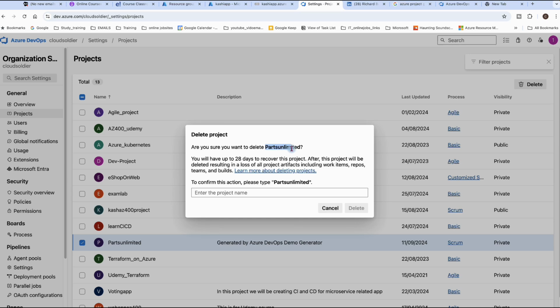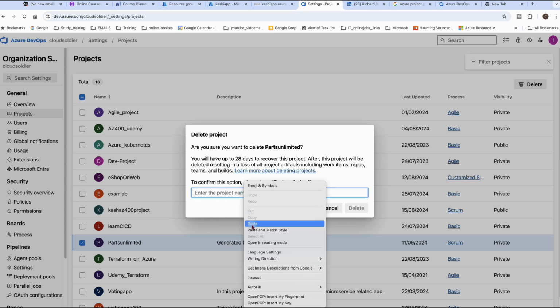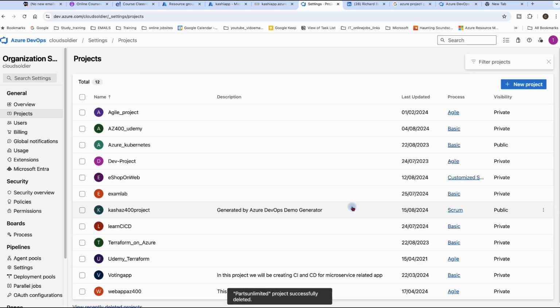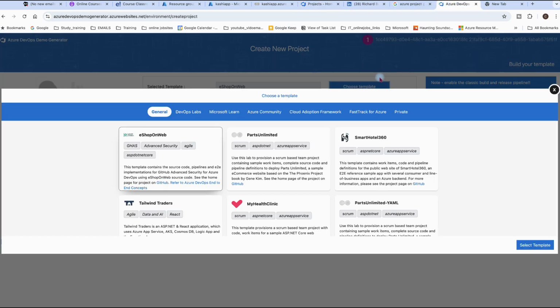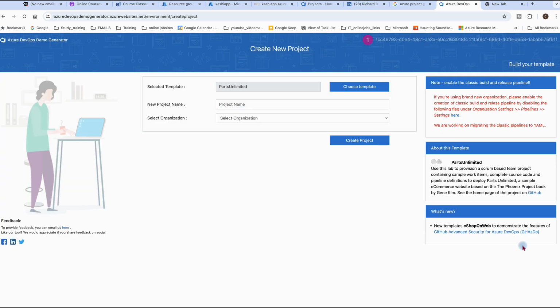So, okay, we delete it now. The reason I'm doing this is so we can start everything from the beginning so everybody understands what we're doing. So that's gone. We do not have any Parts Unlimited here. So what do we do now? First thing, we go to our generator like we logged in earlier, with your Azure portal login. You need to log into this DevOps with the same ID, otherwise it will not work. So we select this and select template.